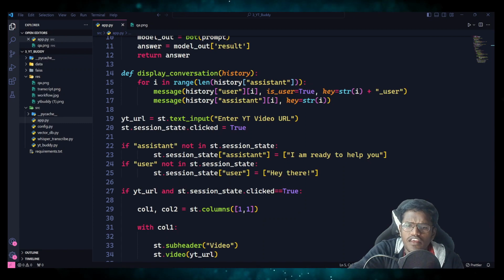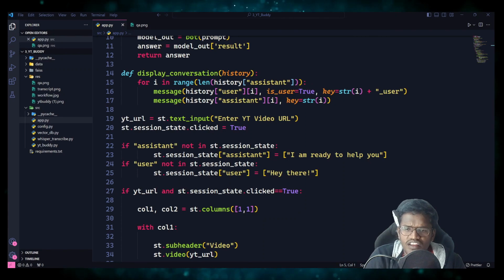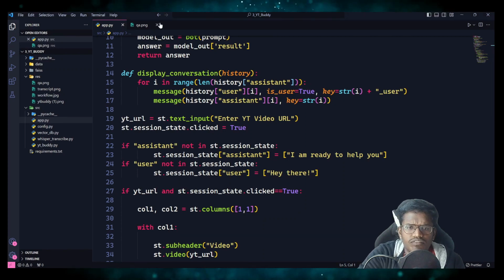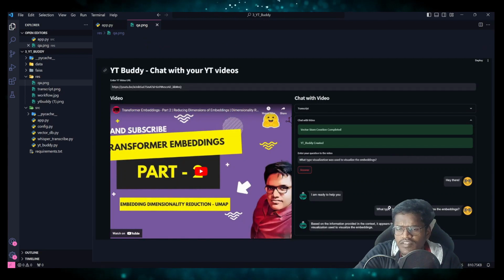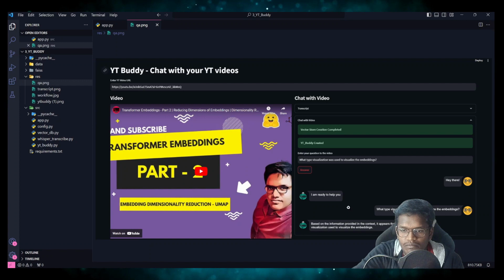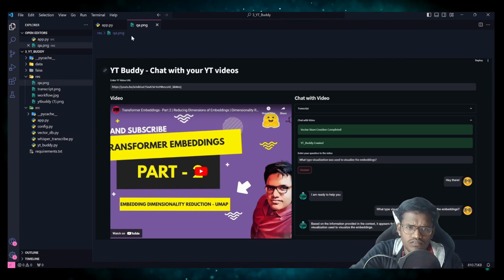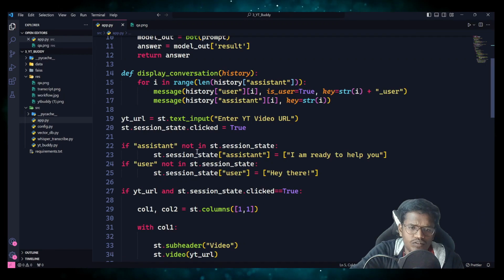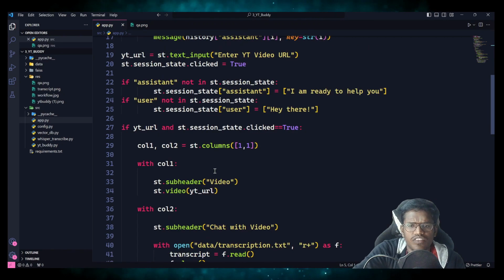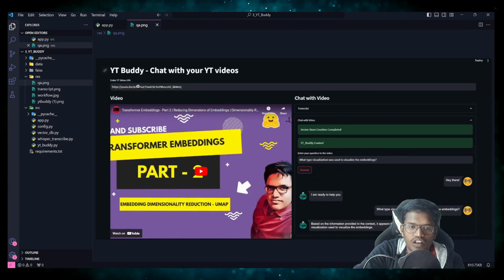Followed by that, any conversation would be us providing some question, and then it will provide an answer here. For example, we have a question stating what type of visualization is used to visualize the embedding here, and it has said that it is Hexbin. So these all will be stored in these session states, assistant and user. Now coming on to this specific part, we have this URL now.